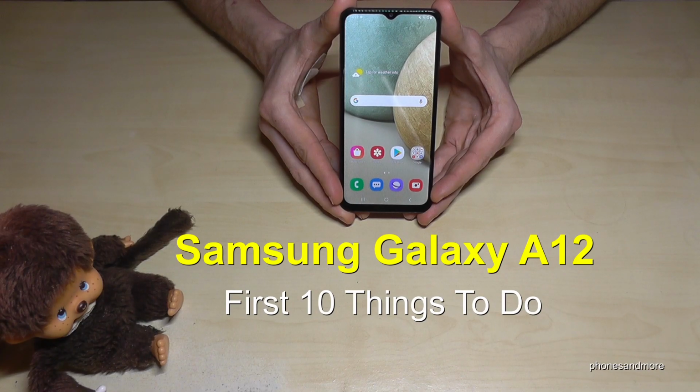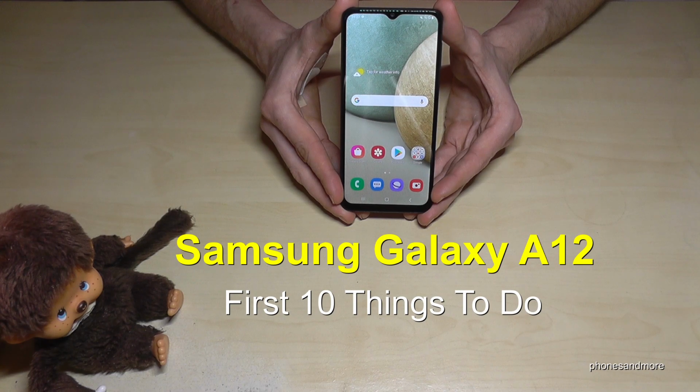Hello everybody, I want to show you with this video 10 first things to do for the Samsung Galaxy A12.